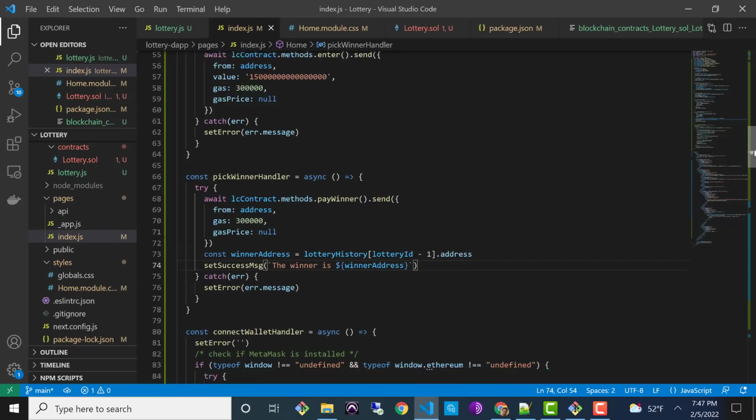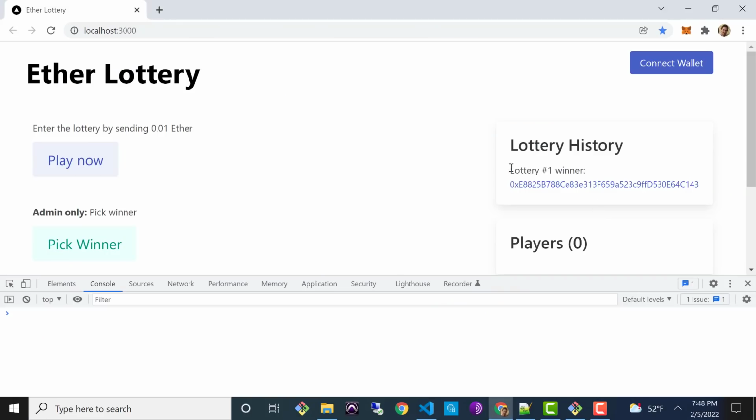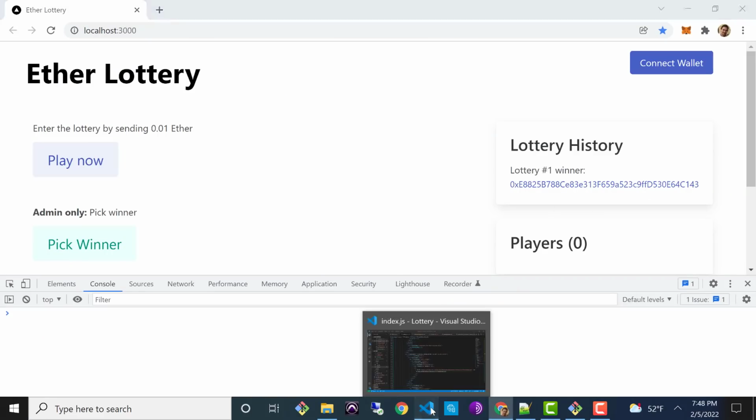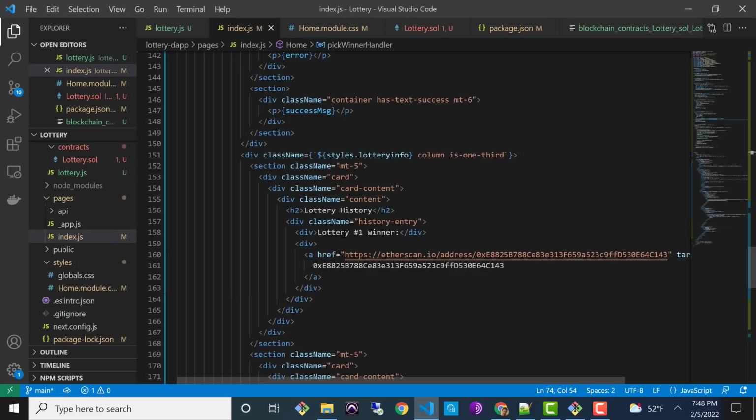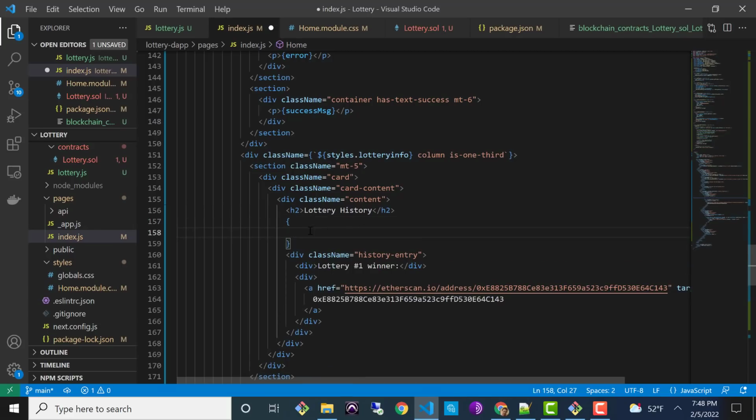Okay, so what do we need here? Let's go down to our lottery history code and take a look. Lottery number 1 winner. All right, so I guess we're going to have a different entry for each history entry. So basically what we'll need to do is create a loop and loop over the lottery history array and then output one of these elements for each entry. So let's try to do that. First we need some curly braces here so we can write JavaScript inside our JSX.